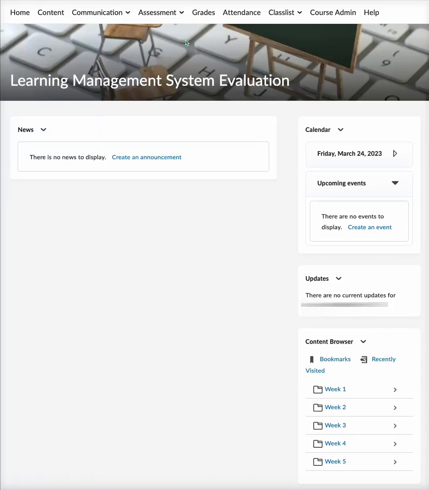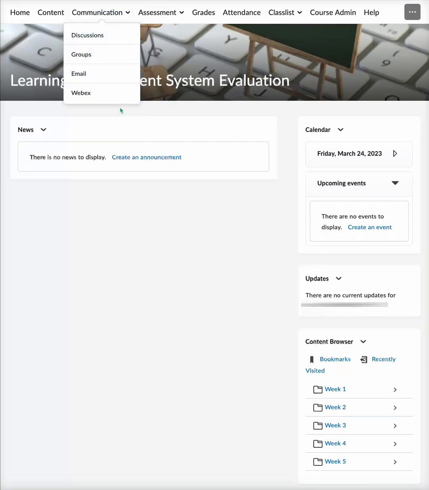We are in week 3 of our comparing LMS platforms, and we are looking today at how to create synchronous web conference sessions in D2L BrightSpace. So the way you're going to do this is you're going to start at the Communication tab on the top bar and do the drop down and go into WebEx.